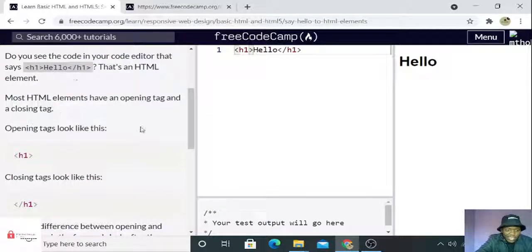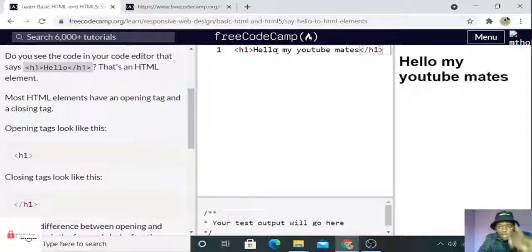Okay, so this tab will show details on how you are supposed to do things, then this tab is the code where you get your hands dirty, and then this tab is the output. Let me prove that by changing this to "hello my YouTube friends", "my YouTube mates". As you can see, it responded to what I wrote.